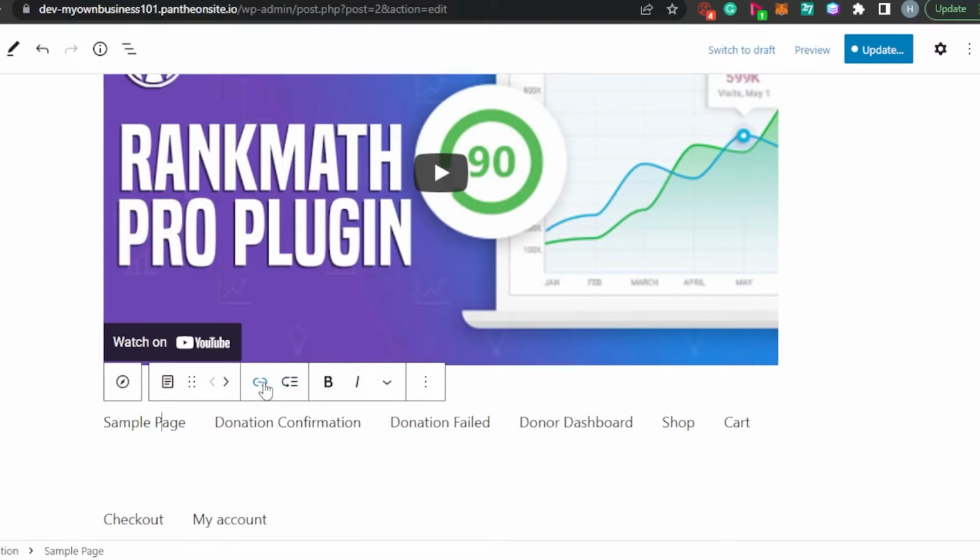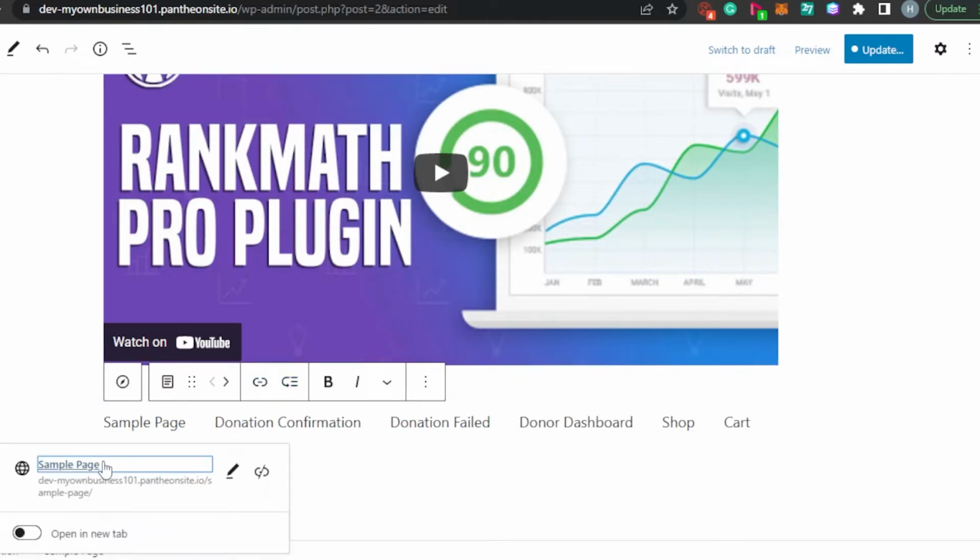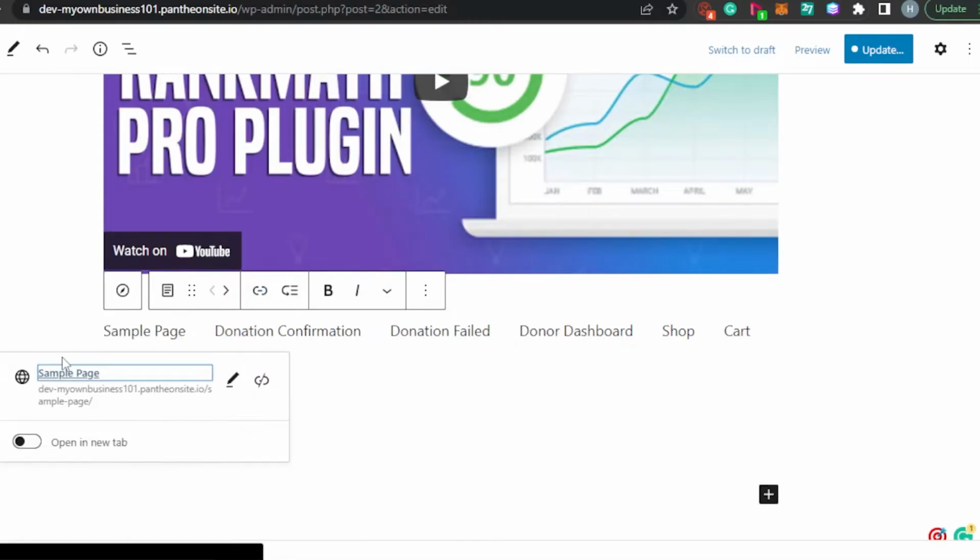So I'm going to click on this option, link. This is the text that has been selected right now. So you can see right here, this is a sample page. Because we selected the automatic option, and we have already added a navigation that WordPress has created itself. Now you can see right here, this is the link for the page, and this says sample page.